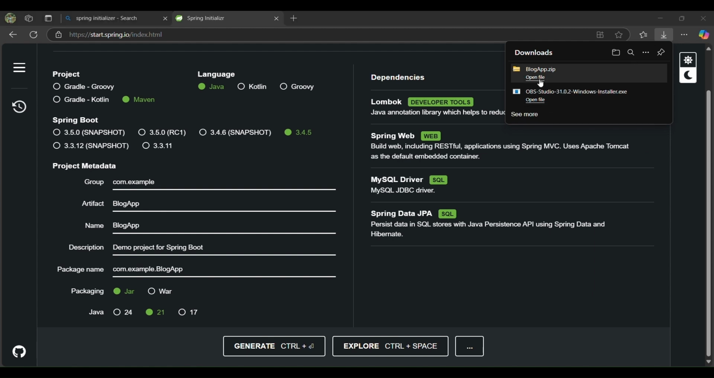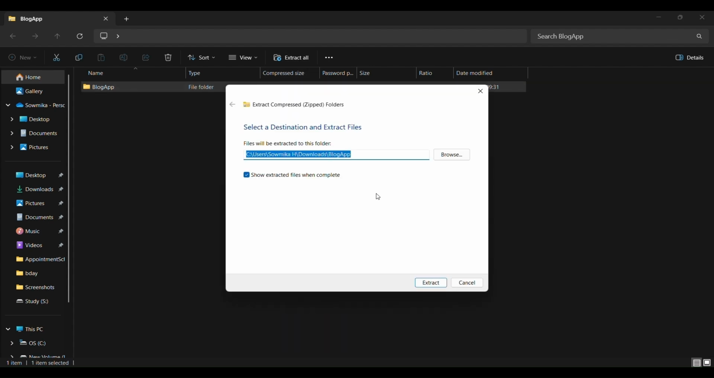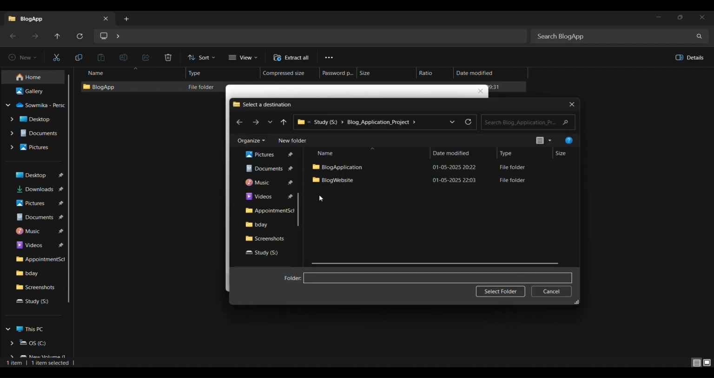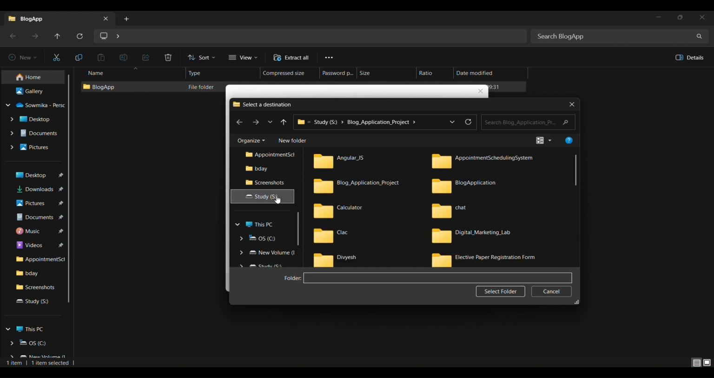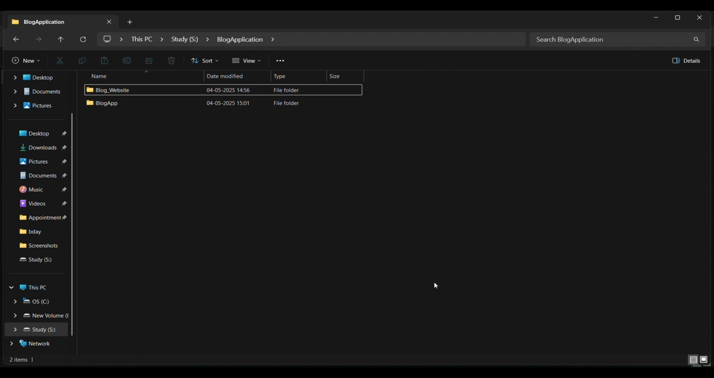A zip file will be downloaded. I'll open that zip file and then extract it. When extracting, make sure you put the project inside the main folder we have already created, where our front-end project is also located. That way, both front-end and back-end will be neatly organized in one place. Once extracted, we can open the back-end project in IntelliJ.